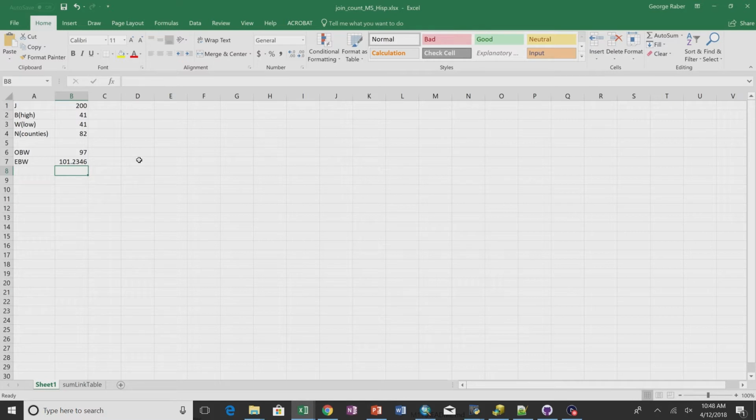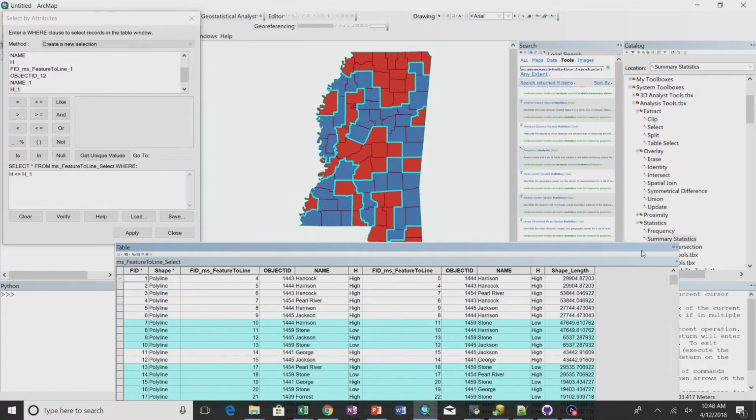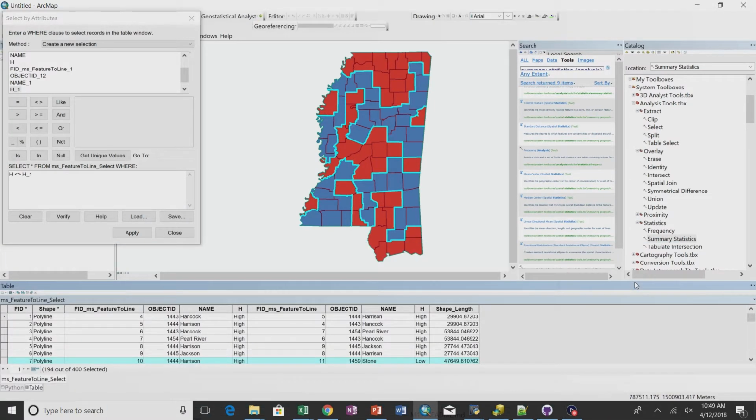Look at that number, 101. The observed number is 97. So right off, we can see that those numbers are pretty close. So even though I told you that this looks like they're all next to each other, it doesn't necessarily mean they're clustered, especially when they're long and skinny like this, because we still have a lot of black-white pairs.